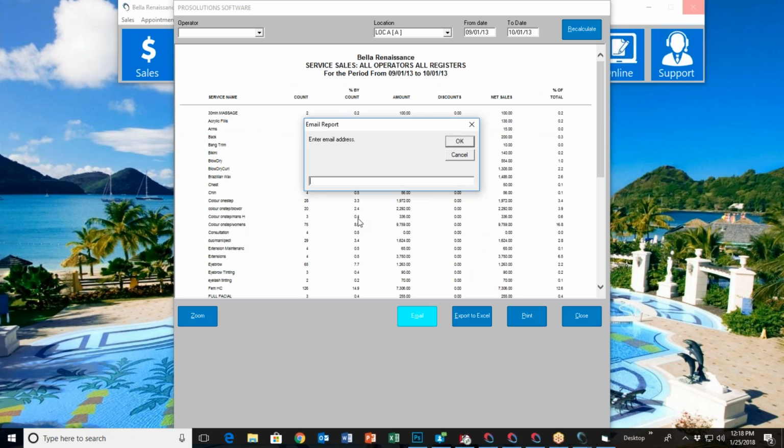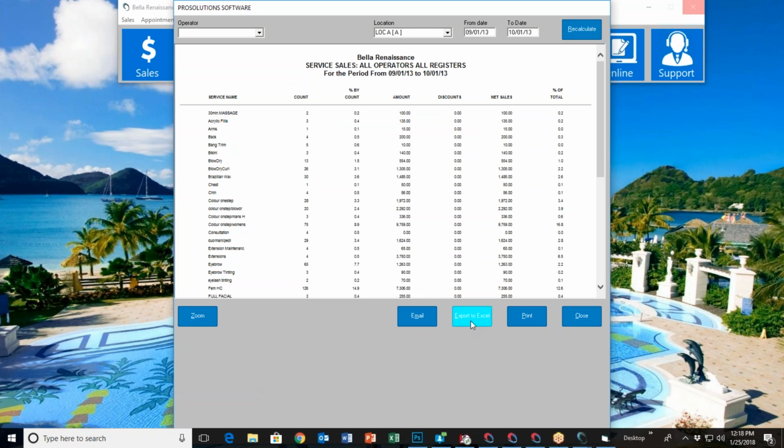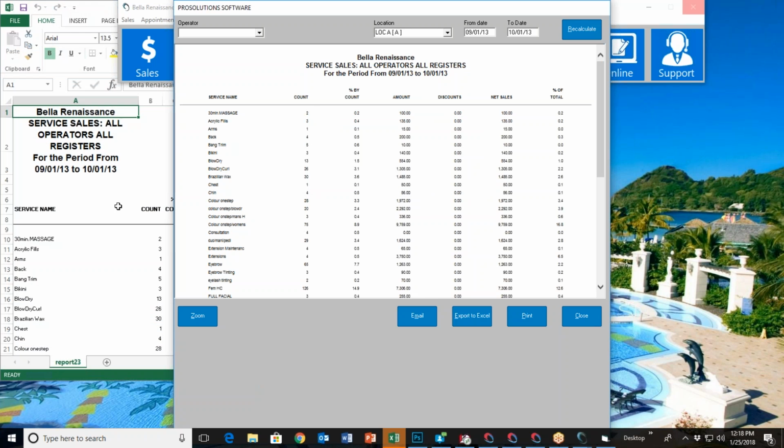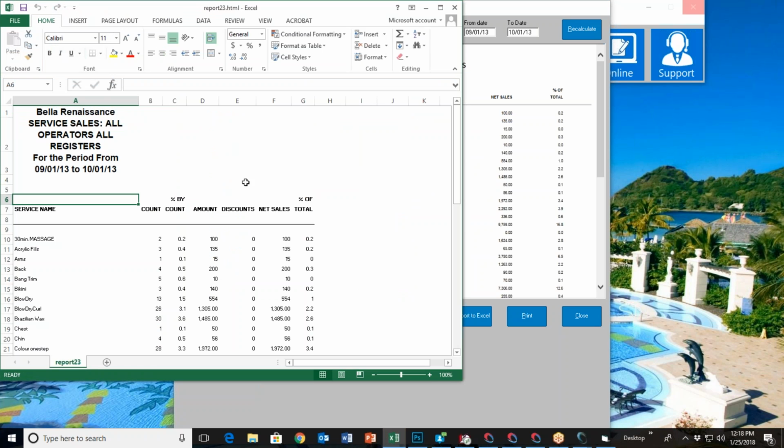Then there's email. One click of a button, you can type in an email address and hit OK. That report just got sent to HR or my accountant or myself at home to review later, whatever. I just type in an email address and hit OK, and that report just got sent. Also, I already showed you, you can export directly to Excel.